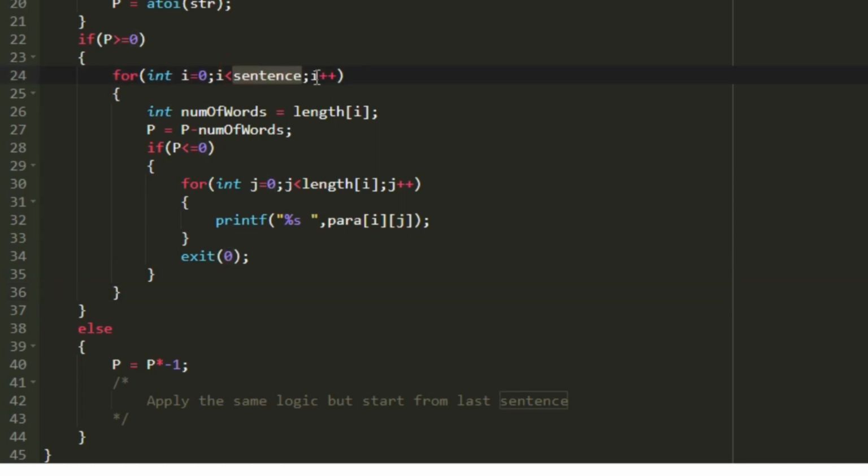So if p is greater than or equal to 0, then we will be starting from the first sentence. So I am creating a for loop that iterates from 0 till sentence minus 1. And in every iteration, we have to find the number of words present in that particular sentence. So I am creating a variable named number of words and I am storing the value of length of i. So the length of i is the number of words present in that particular sentence. So out of p words, we have found length of i words. So we have to subtract it from our value of p. So I am setting p equal to p minus number of words. So now the updated value of p will be the remaining number of words which we need to move.